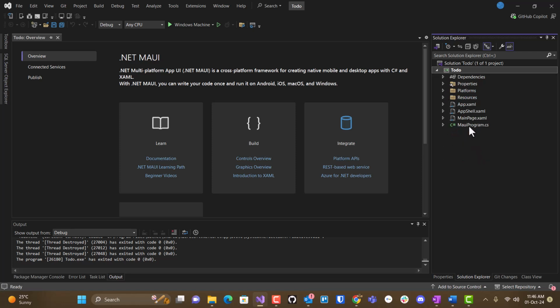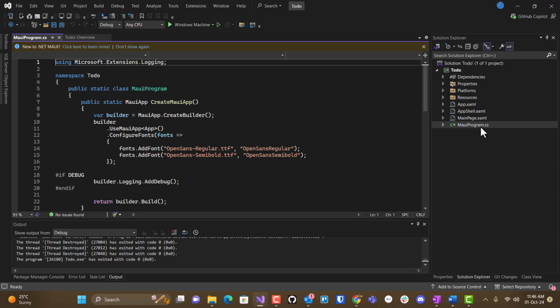And if we look at the project, right now what we have is our main starting app, our builder essentially. The MAUI app library gives you a create builder method, and that builder actually builds your app for you.